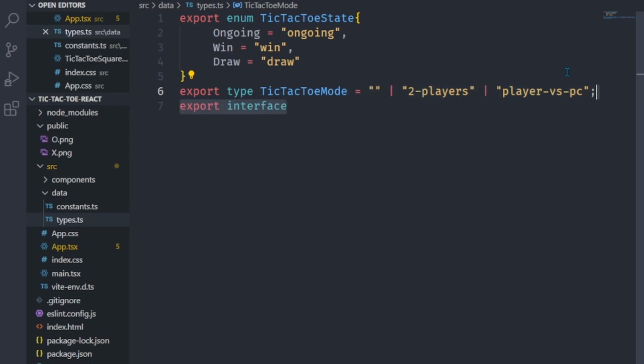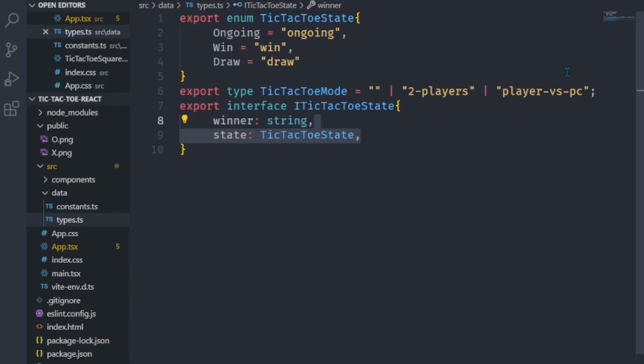And now let's create an interface called iTicTacToe state. Do not confuse iTicTacToe state with tic-tac-toe state, which has a winner, which is a string, state, which is a tic-tac-toe state type, mode, which type is a tic-tac-toe mode, pattern, which type is a number array.